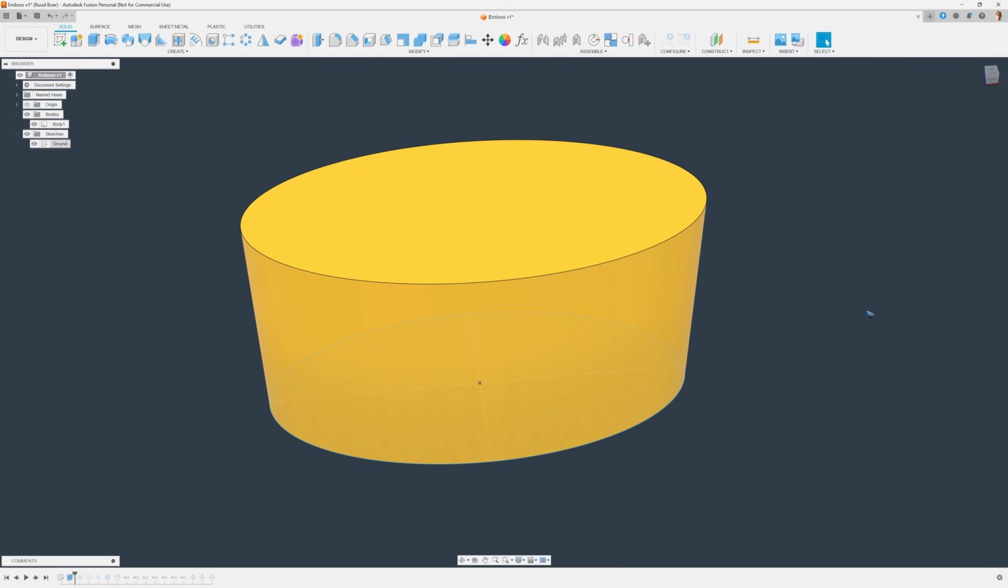Here we have an elliptical box and we want to have some text on this front surface, but not straight extruded onto it. We want it to follow nicely the curvature of that surface. And the perfect tool for that is Emboss.